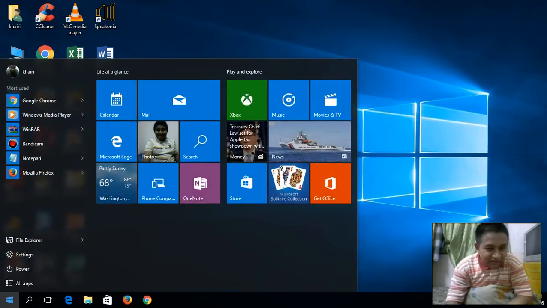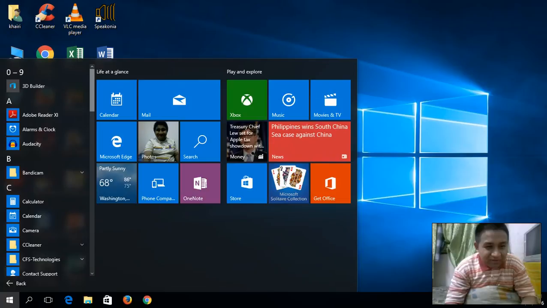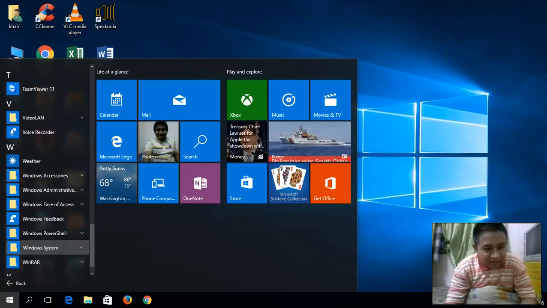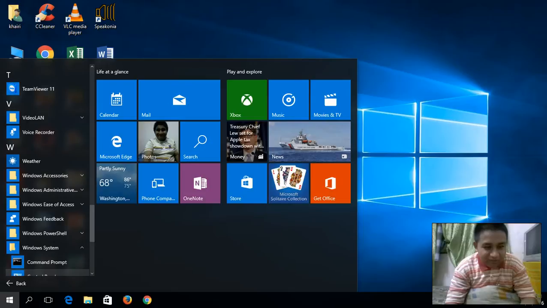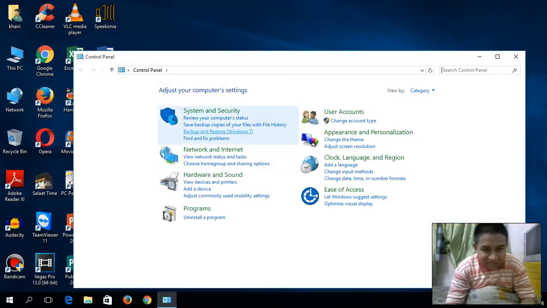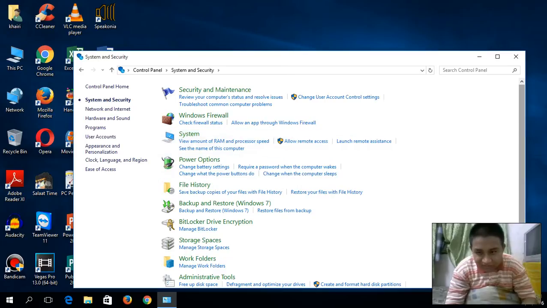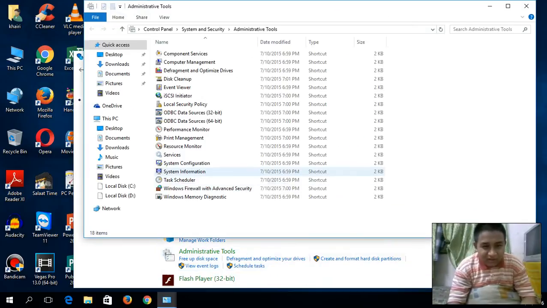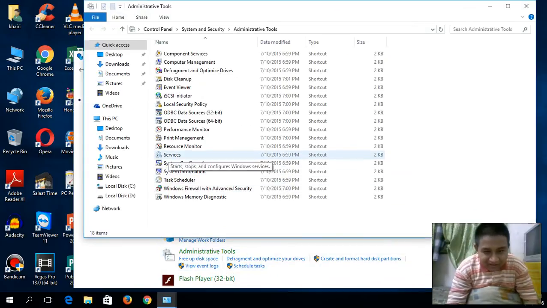Click Start, click All apps. Here is Windows System, then Control Panel. Then you click System and Security, and click here, Administrative Tools. Here, click Services. Here we go.